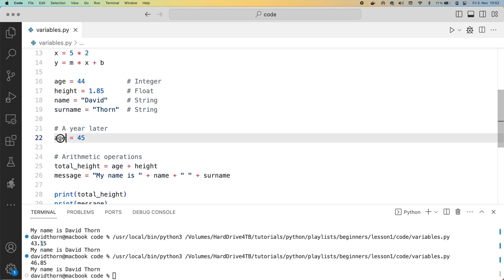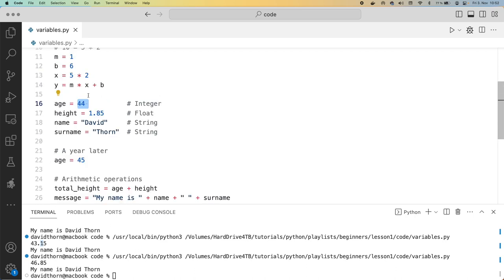Now you might think, if you've done any other programming languages, how do we create a constant variable, or an immutable variable? Well, this 44 is the immutable part, all right? And age is the mutable part. So it means that we've now reassigned age to have a new object, all right?